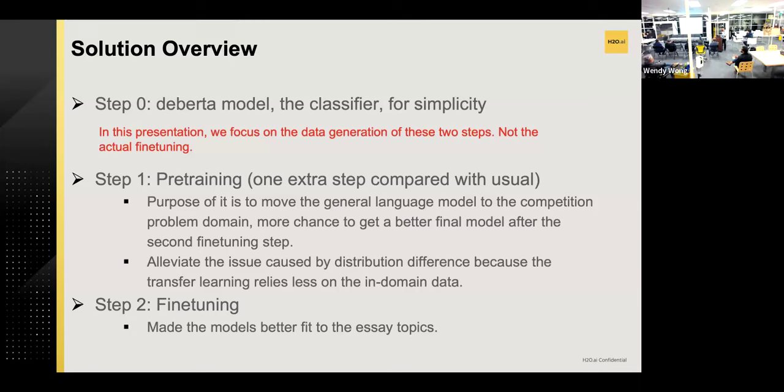So the purpose of it is to move the general language model to the competition problem domain, so that we will have more chance to get a better final model after the second step, the fine-tuning step. And this pre-training step can also alleviate the issue caused by distribution difference, because in the second step, the transfer learning will rely less on the in-domain data.